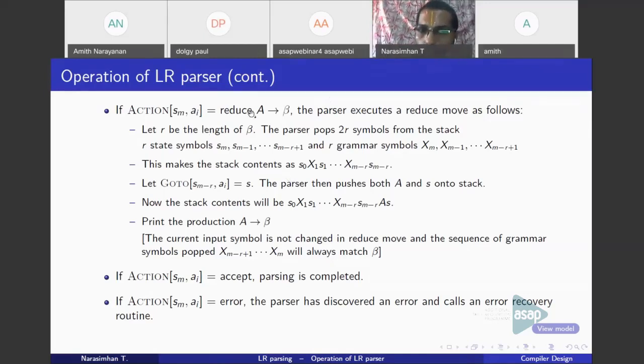First, what you will do is identify the length of the right hand side, beta. Length of beta means how many symbols there are in it. Suppose you have the production rule A gives BC. Beta is BC, the right hand side. So what is the length of beta? It is 2, since you have two symbols, B and C.